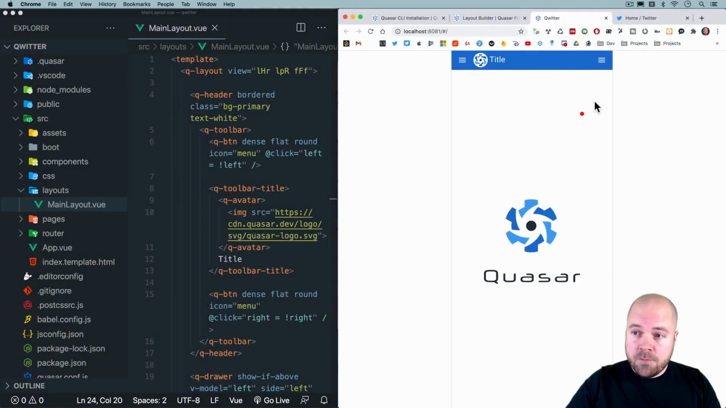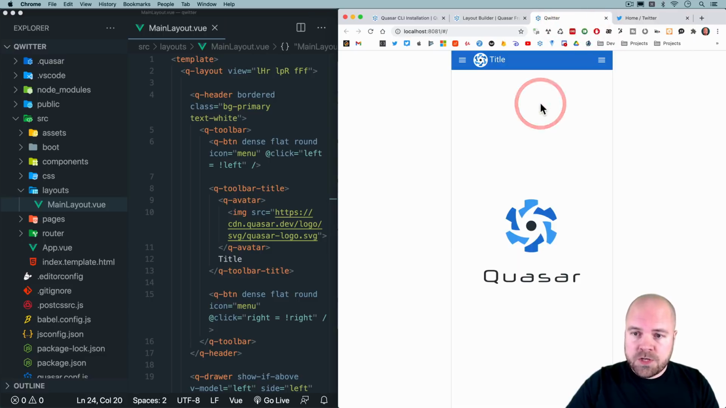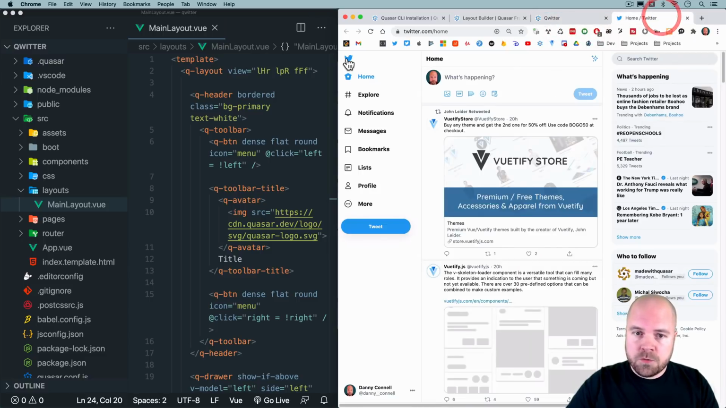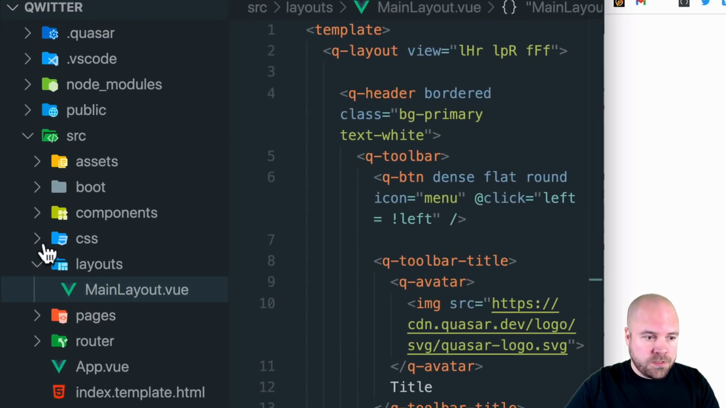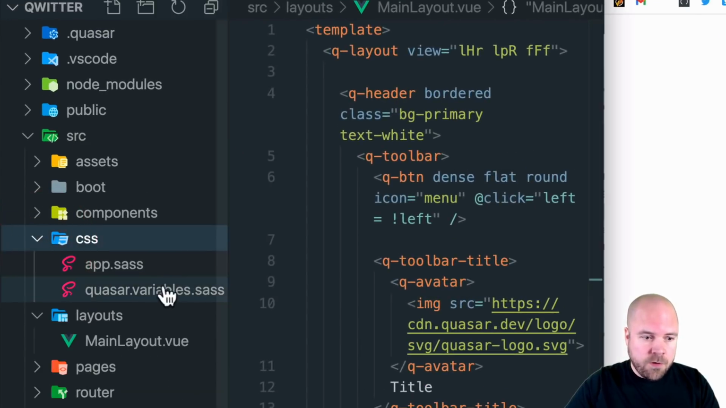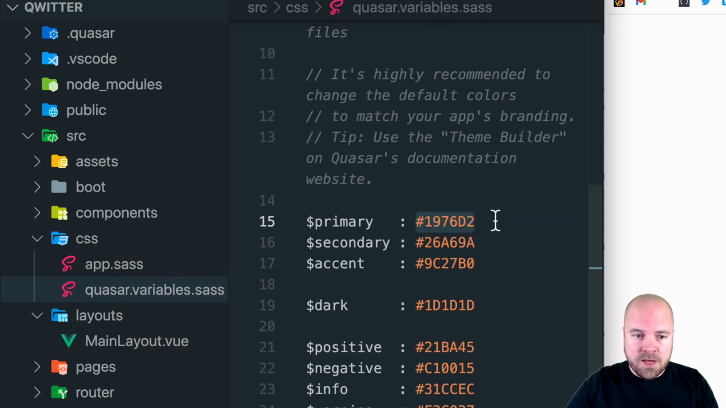Let's make our header look a bit more like the Twitter header. And the first thing I'm going to do is change our primary color to the Twitter blue color. Our current primary color is this blue color we see in the background of the header here. So I'm going to jump to source, CSS, and quasar.variables.sass. We can use this file to customize our theme colors, and we can see our primary color here.